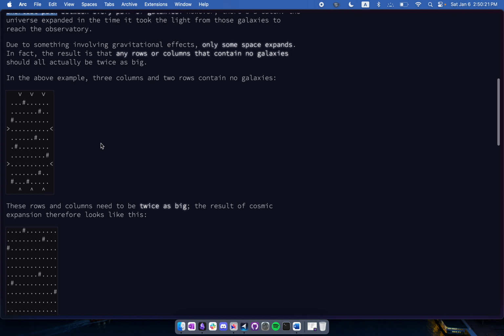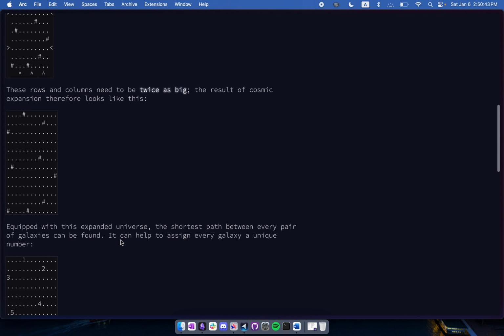But the caveat is that if there's a column that's entirely empty, in other words, it contains no galaxies, or there's a row that is entirely empty, in other words, it also would contain no galaxies, then we need to duplicate it. So basically the idea is that the universe is expanding, or that's what they're telling us in this problem. So all of the empty rows and columns are duplicated.